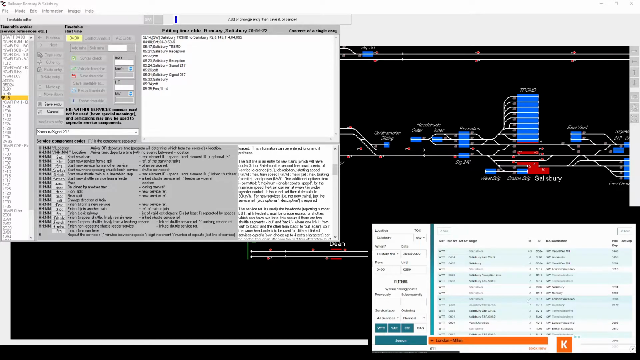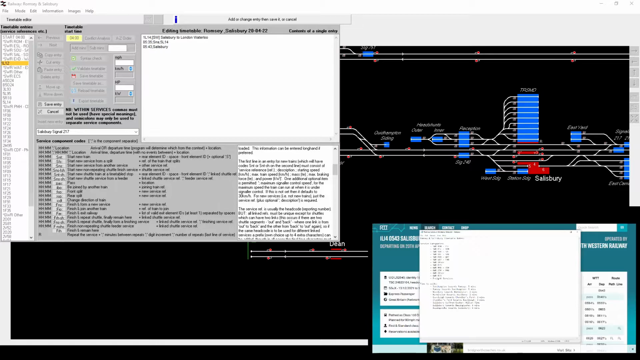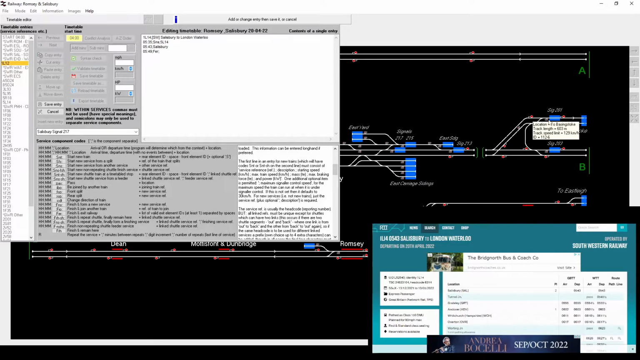I imagine. Yes. What I'm going to do now is put this one in quickly. So that's 535. SW Salisbury to London Waterloo. 543 out of Salisbury, and we said Salisbury to Basingstoke is 6 minutes. So 549. We finish and exit up here 112-6. Save.